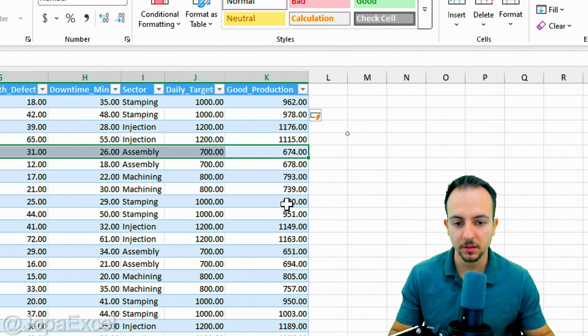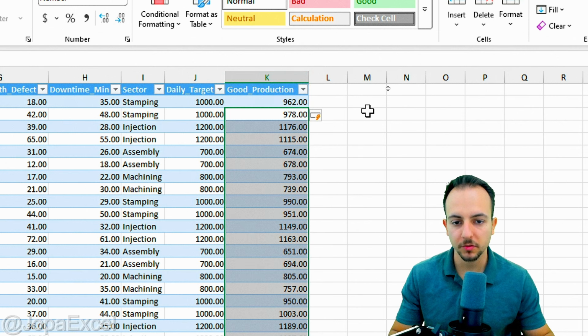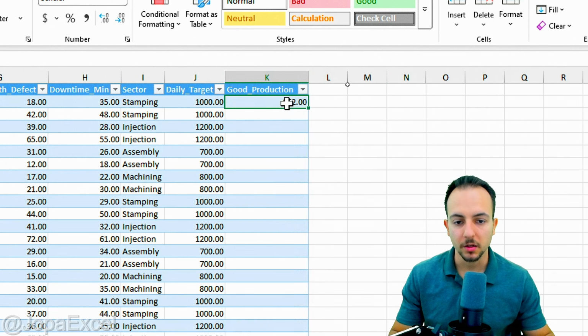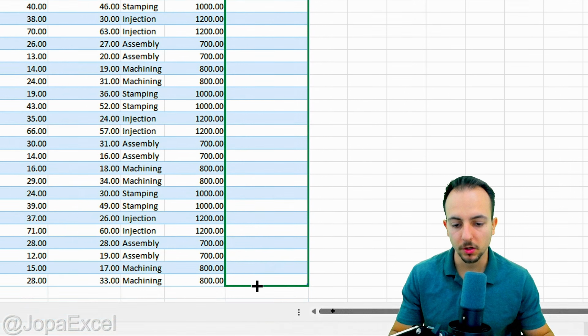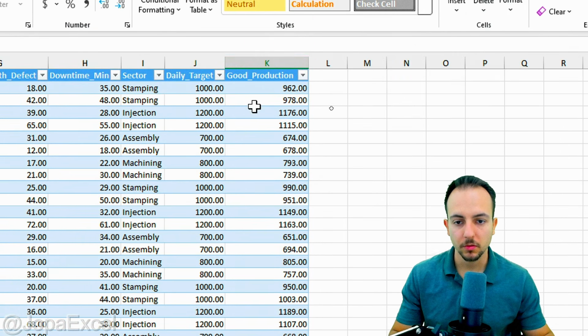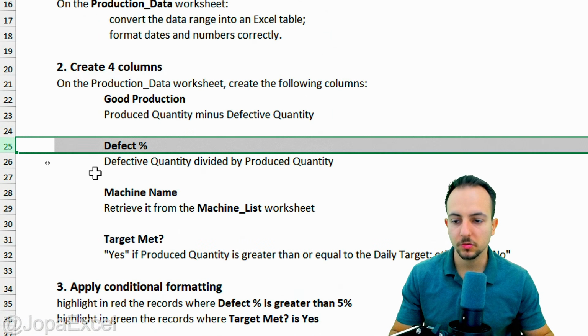However, let's say your Excel just gives you the first cell with the formula. You can manually drag the formula down. Just click on this corner of the cell, click, hold, and drag down, because that way you can manually copy the formula to all the other rows, like this. So now we finish with the good production.